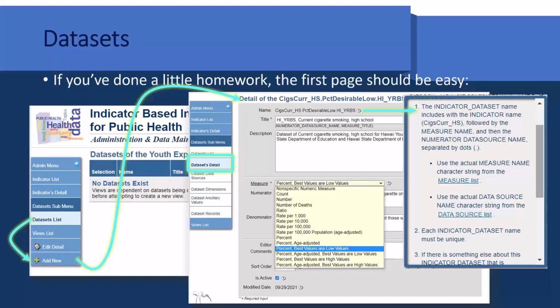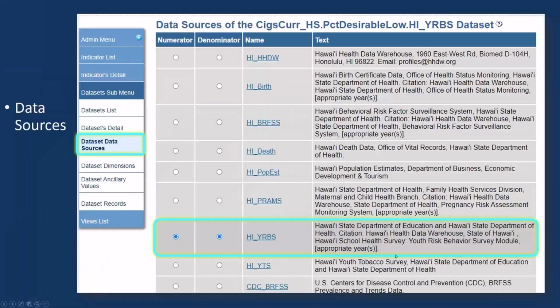All right, so let's see, what am I doing here? If you've done a little homework, the first page should be easy. So we're adding our data set information. We made the name, create the title, numerator data source, name, measure title. This is Hawaii, by the way. And then we choose our measure, data set data sources, skipping around a little bit.